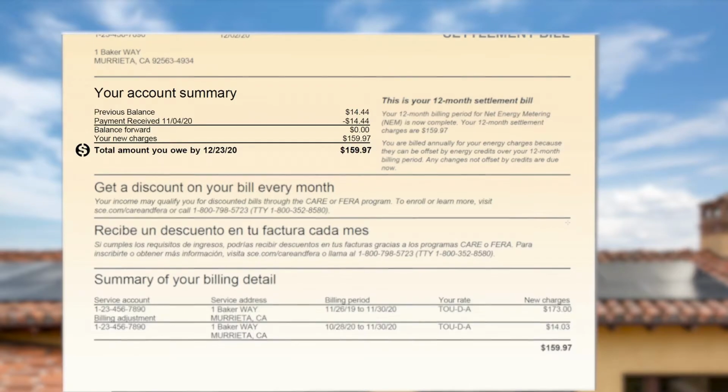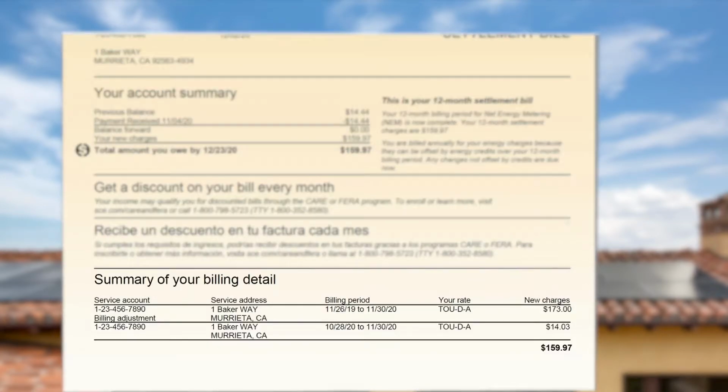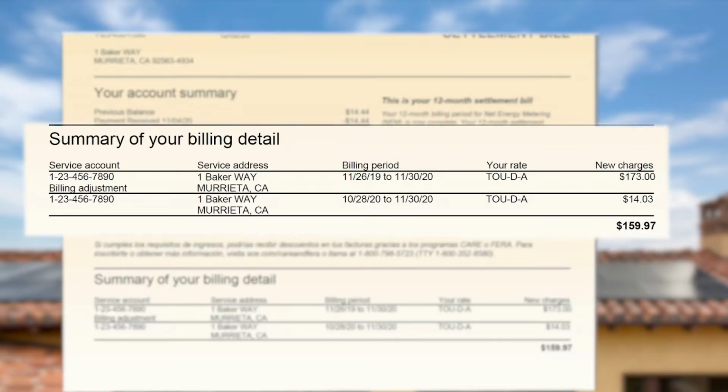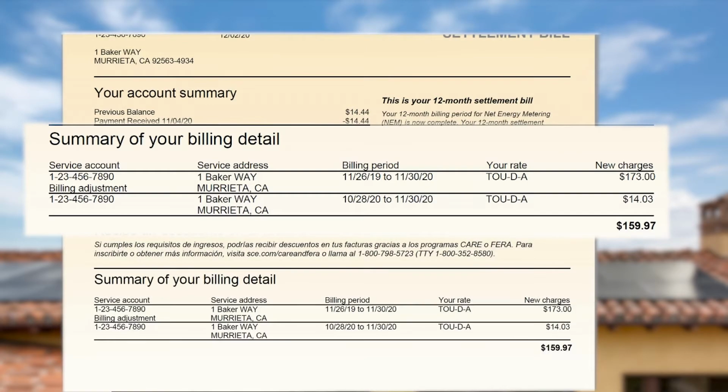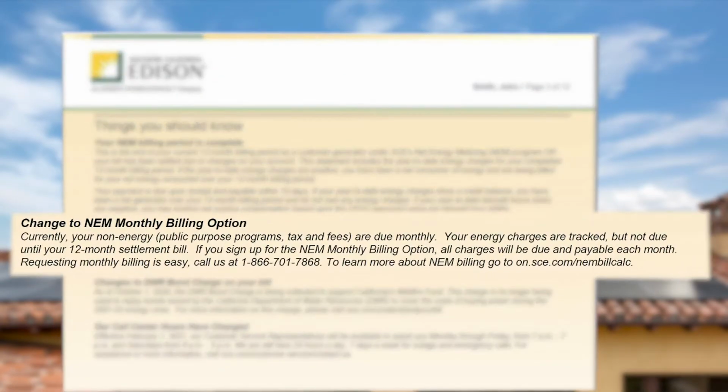Now, to break down those monthly summaries, your account summary shows your current monthly non-energy charges and a due date. Your account summary also shows your year-to-date energy charges and a month in which any charges that are not offset by credits will be due on your annual settlement bill. SCE does give you the option to pay monthly, but you must apply for this option.